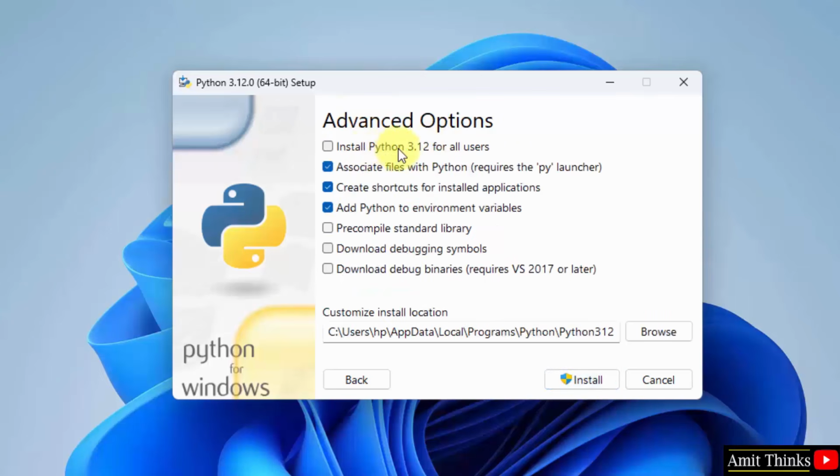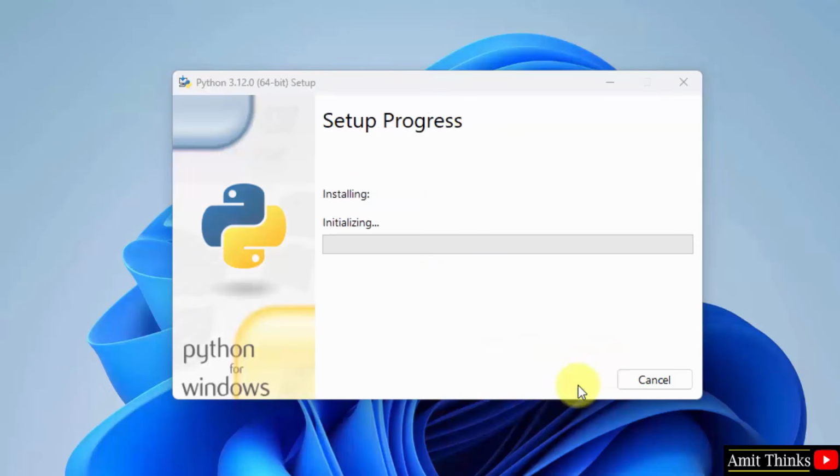Advanced option, it will install Python 3.12 for all users. It will also set the environment variables. And Python will get installed in the following location under program files. Keep it default. You can change it from here by clicking browse. But keep it as it is, no problem. Click install. Now the installation started.